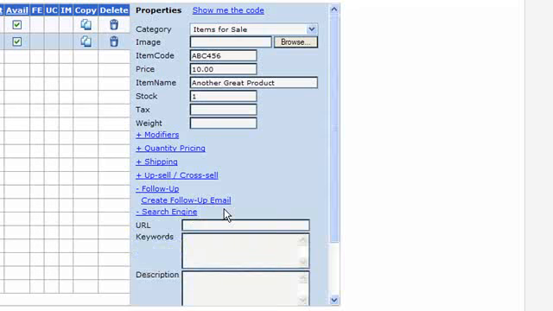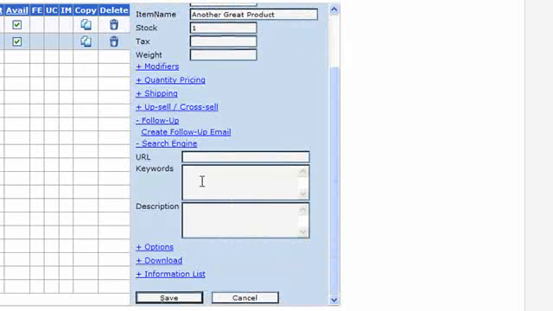Search engine. Now RomanCart's got the functionality to add a very simple search engine to your web pages so that your customers can search for products. And if you're using that, then you'll want to fill out the search engine section on each of the products. So the URL would be the URL on your website where the product can be found. Keywords, what keywords you want to trigger the search to find the product, and description, a nice friendly description of what the product is.